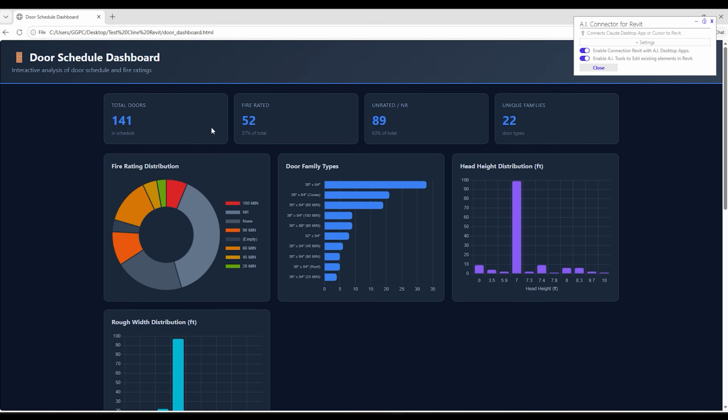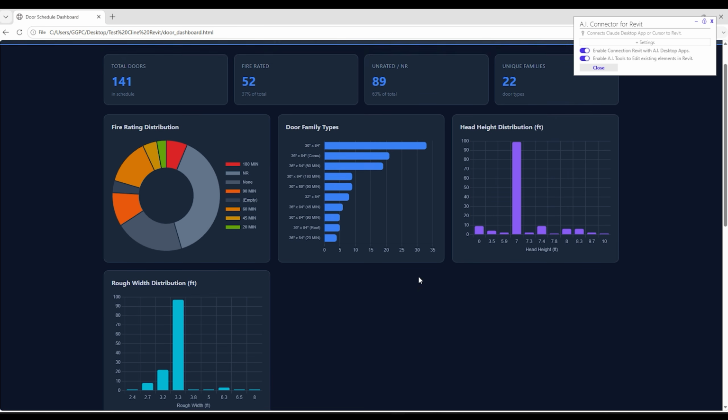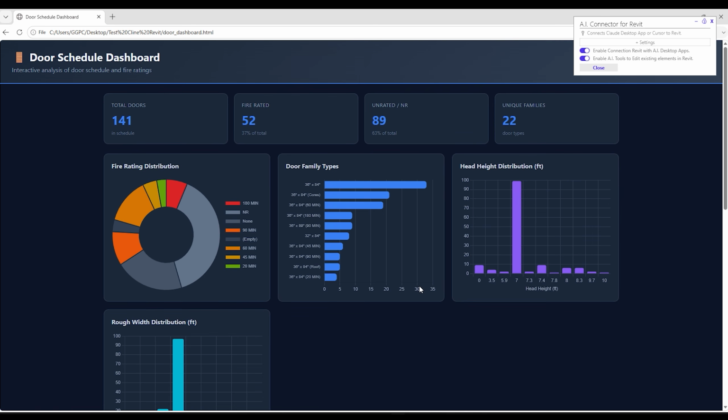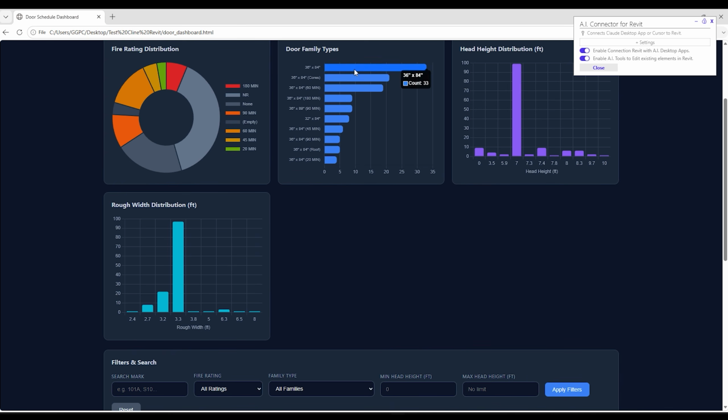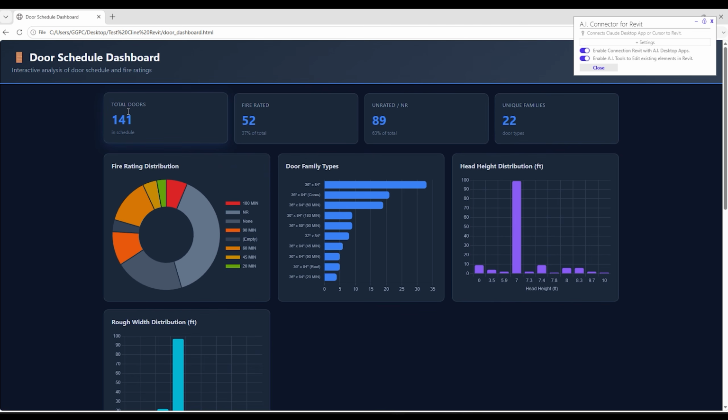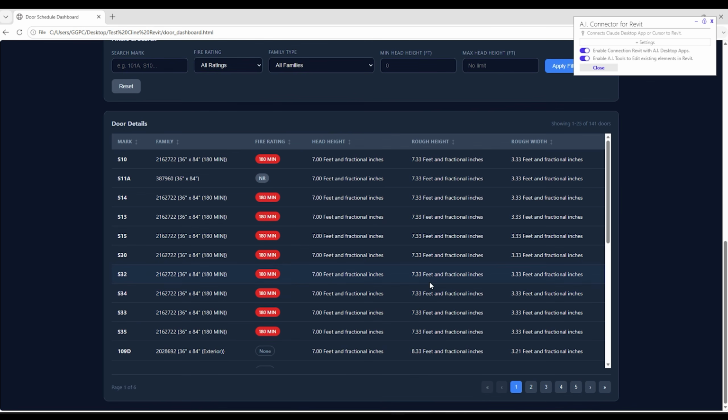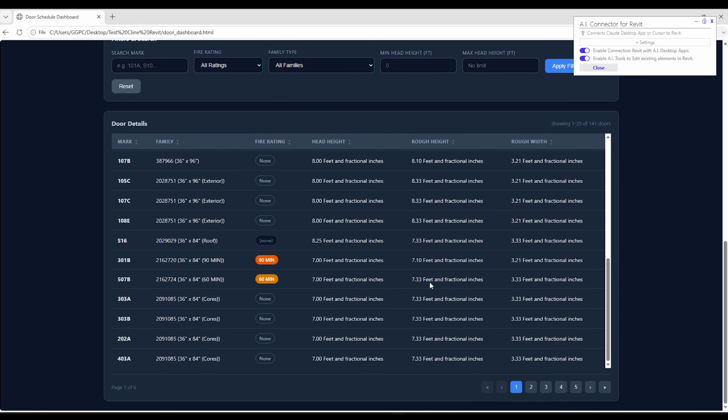As you can see, Quen created a clean and professional looking dashboard. At the top, it gives an immediate summary of the dataset: 141 total doors, 52 fire rated doors, 89 unrated or NR doors, and 22 unique families. It also generated useful visualizations. There is a fire rating distribution chart, a bar chart showing the most common door family types, and distribution charts for head height and rough width. This makes it much easier to understand the dataset at a glance, instead of reading everything row by row.